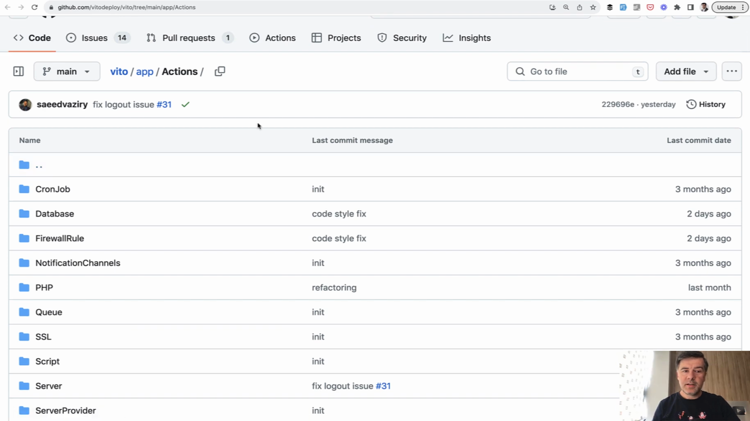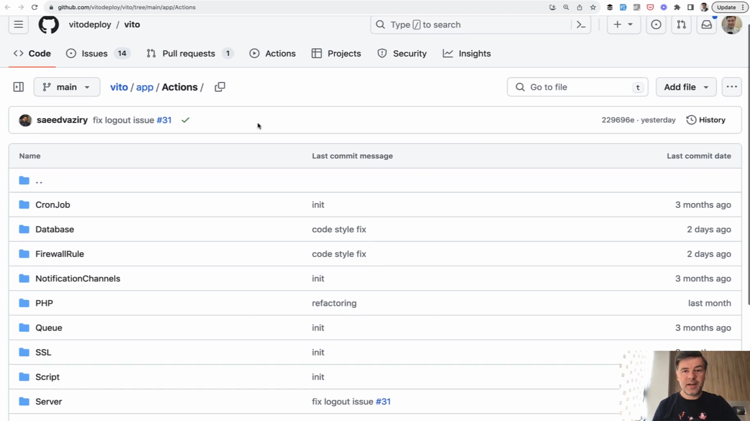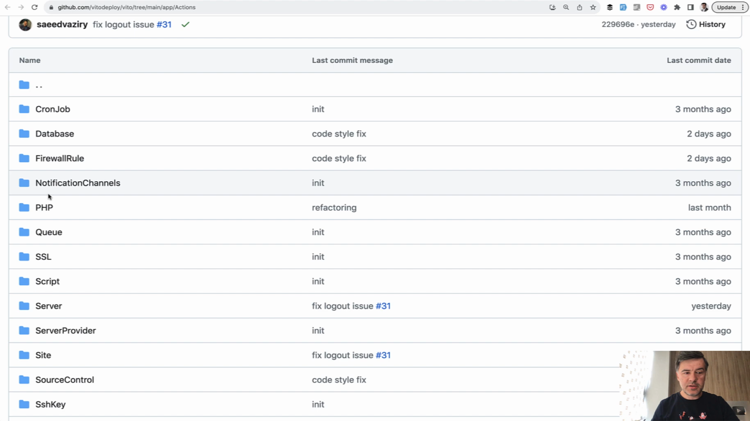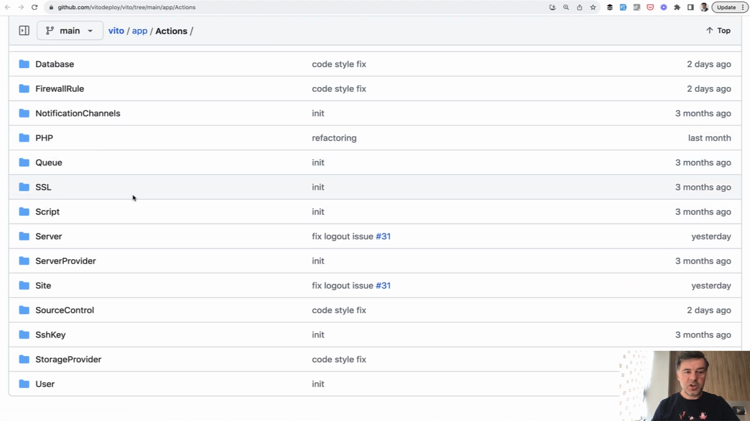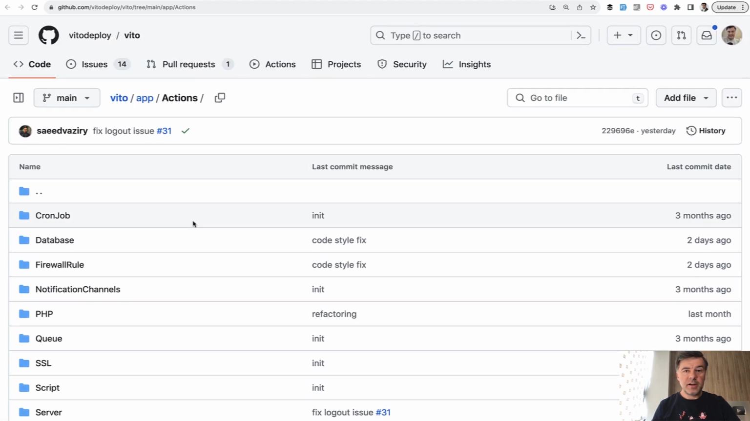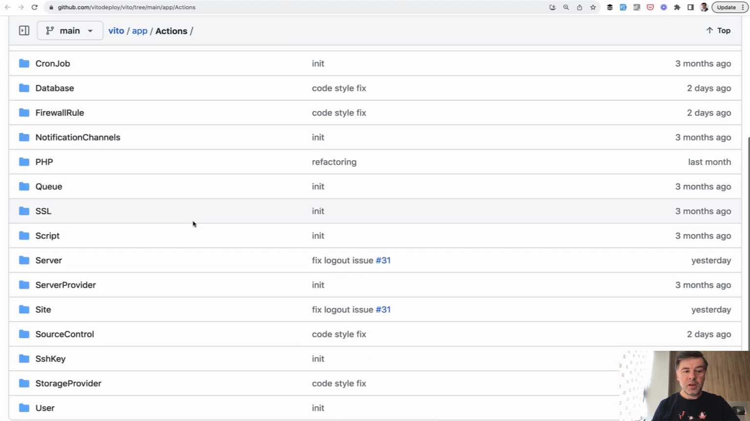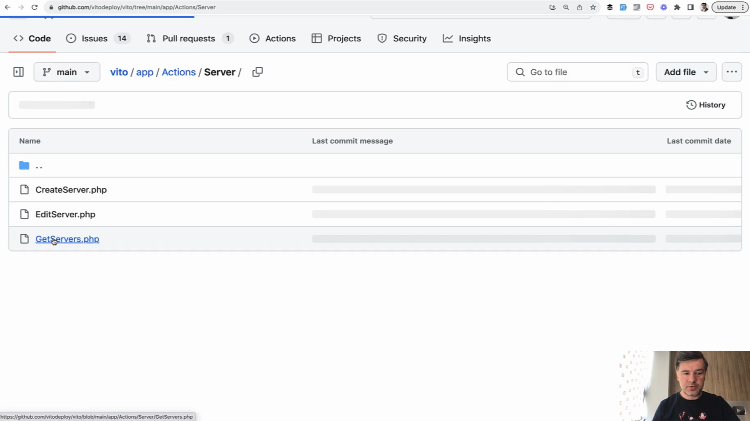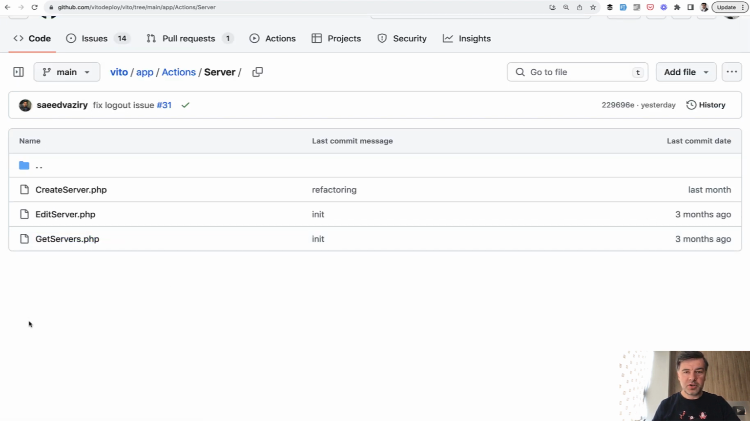And in the case of Veto Deploy, I want to emphasize not the actions only, but the structure of the folders. It is a project to manage, for example, databases, cron jobs, servers, PHP versions on those servers. It's a server management application. But different parts of those servers have different namespaces related to them. So for example, if we browse through the server folder, there's an action to create server, edit server, and get servers.